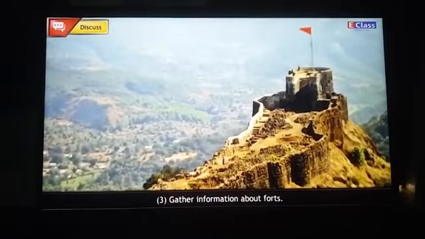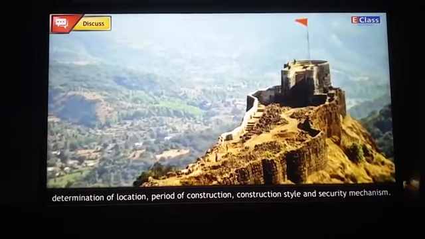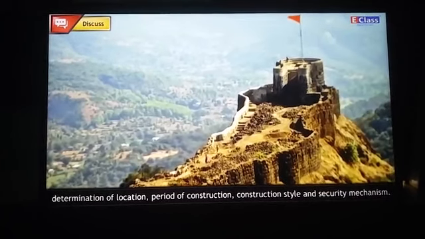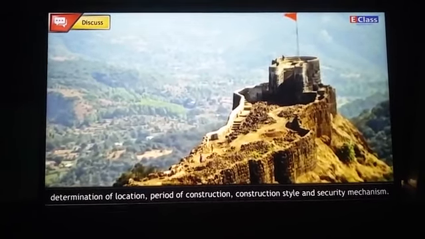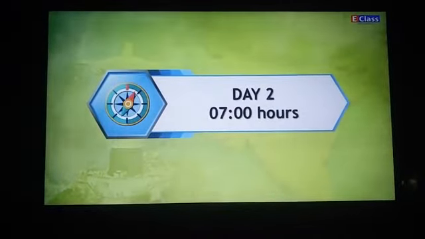Gather information about forts. Consider the following points for it: determination of location, period of construction, construction style, and security mechanism. Day 2, 7 hours.